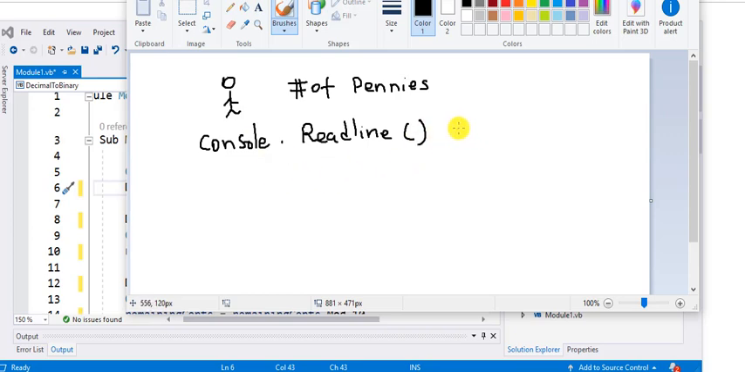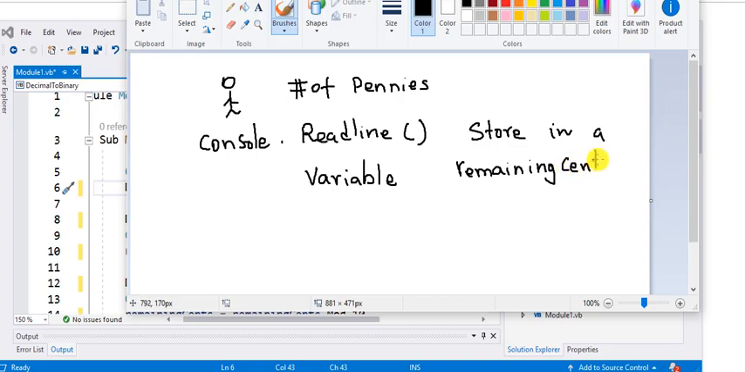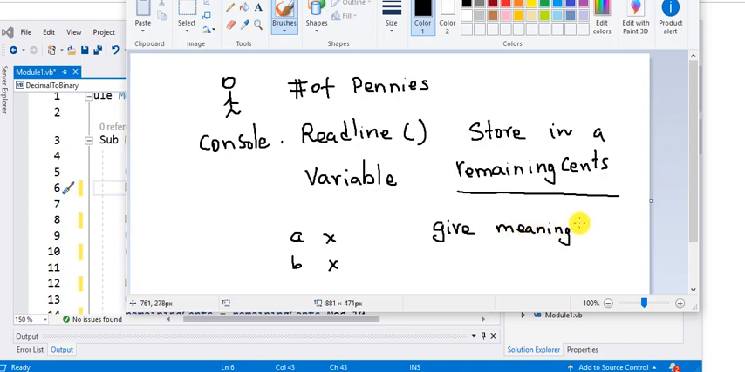So we're going to store that value in a variable called remaining cents. Okay, remaining cents. And you see, our variable names should have meaningful names. You can't just give a or b, all that. Those are wrong. You should always give meaningful names to variables. Don't just arbitrarily give some names.